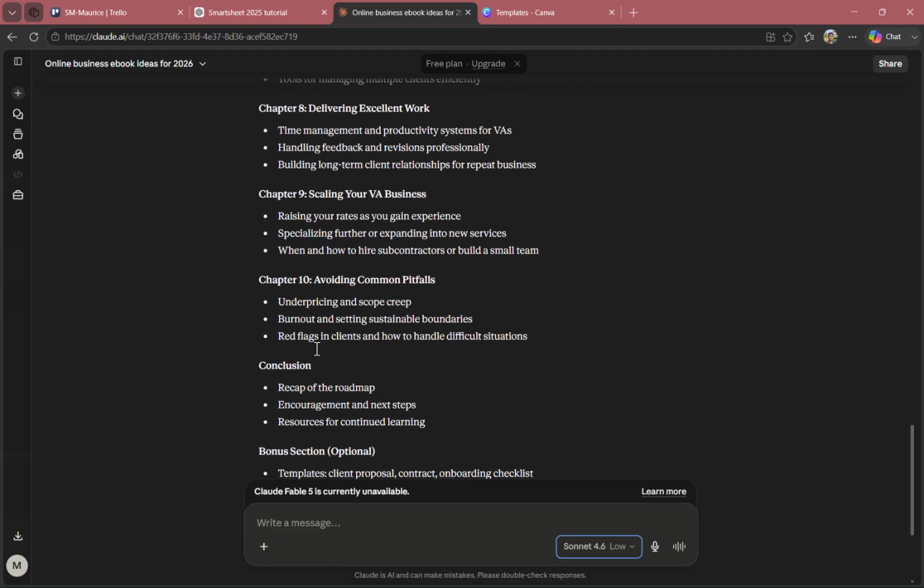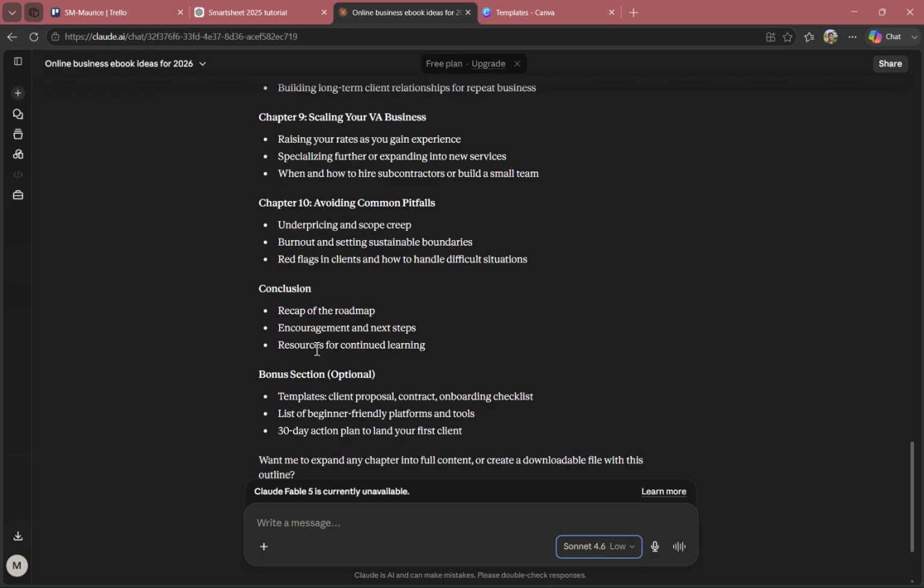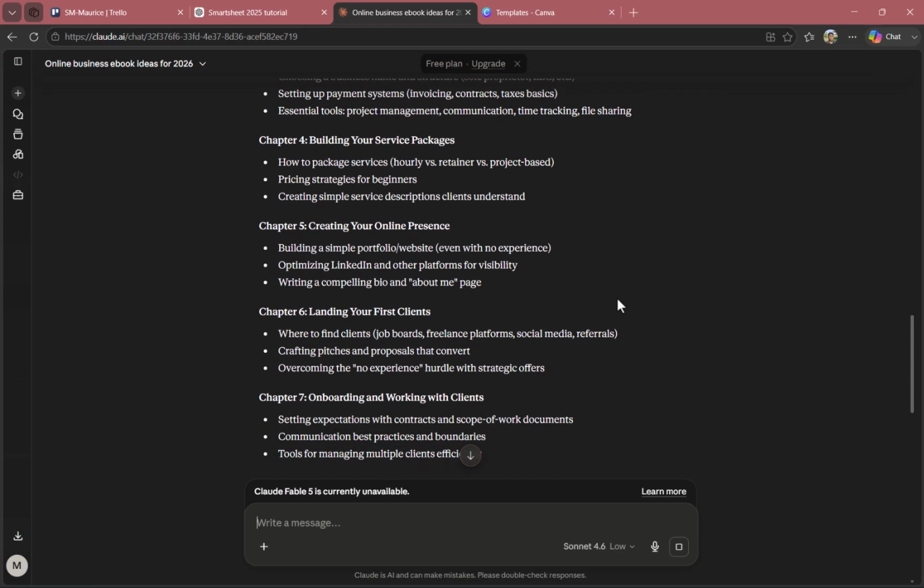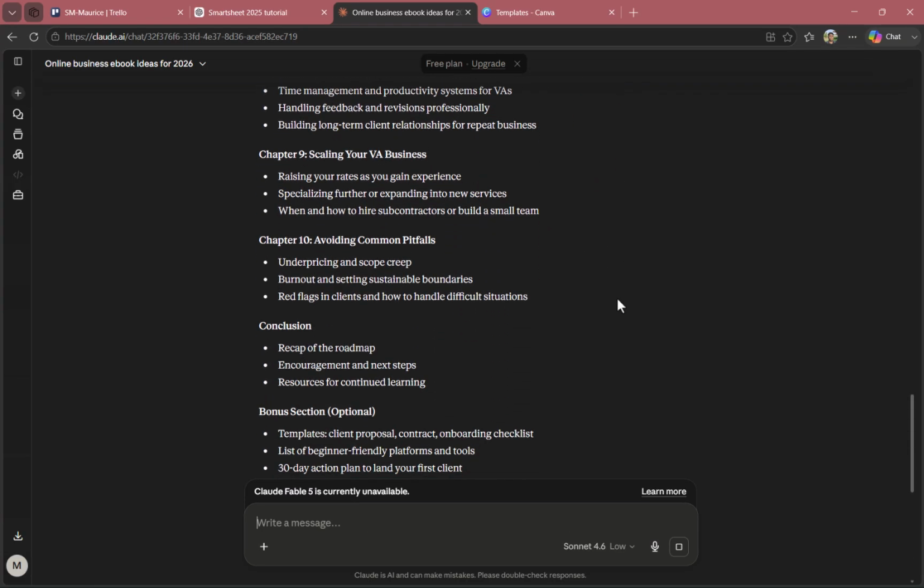Alright guys, so the next thing we're going to be doing is writing the ebook with Claude. We just simply tell it to write chapter 1 of this ebook in a beginner-friendly tone, including practical examples and actionable advice. So basically just write that out as a prompt here, and Claude AI will begin working on that. It looks like this, and just hit enter and it will begin working.